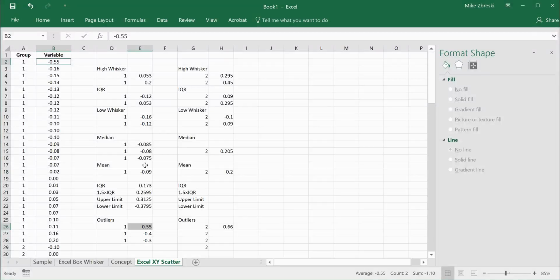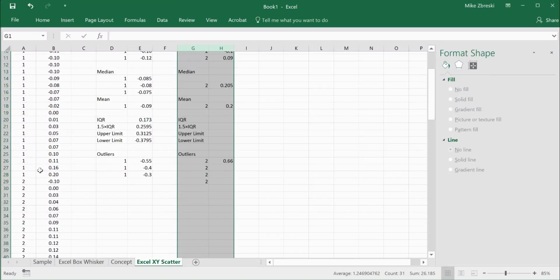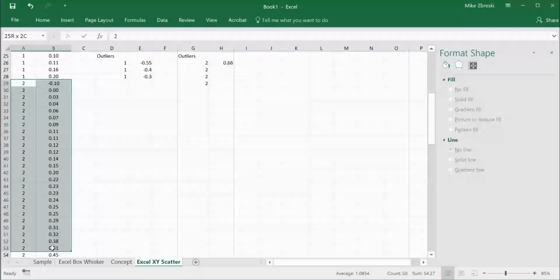So that being said, the lowest data point, which would be my low whisker, is negative 0.16, which is the low point on the lower whisker of negative 0.16, so they match. So anything that falls within this upper and lower limit, the min and the max within these values are going to be my high whisker and my low whisker, and then anything outside of these values are going to be my outliers. And I just repeated the same thing for group number 2, which is the data set down here.